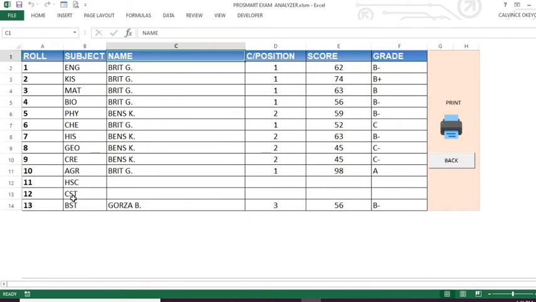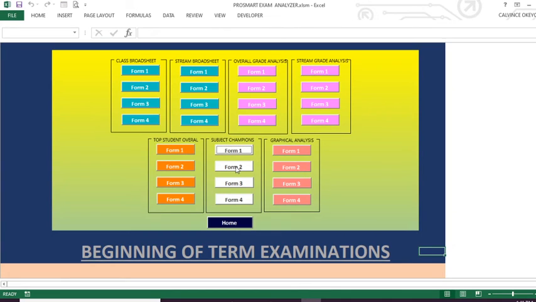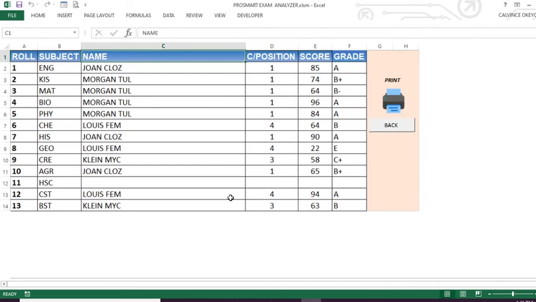Home science and computer studies, they are not taking. That's why here we have blank. So home science and computer studies, nobody's taking that. So you can print that subject champion list. So go back. You can do that in Form 2, Form 3, and Form 4. The same. So in Form 4, you can see we have the name of the best student in those subjects. Home science, they are not taking. Class positions are given here, the score of the students in that subject given here, then the grade of that student in that subject given here. So that is the subject champion list for Form 4.